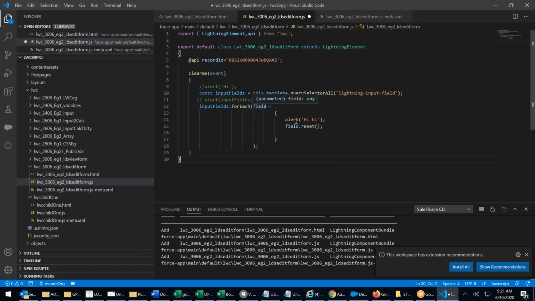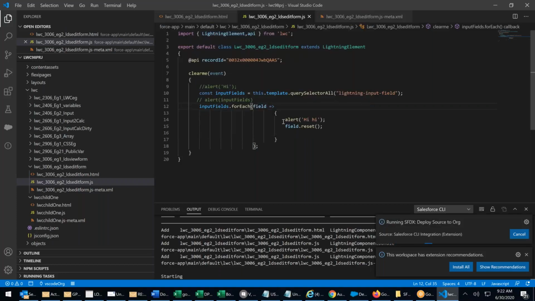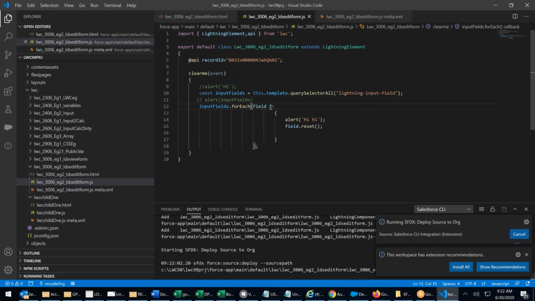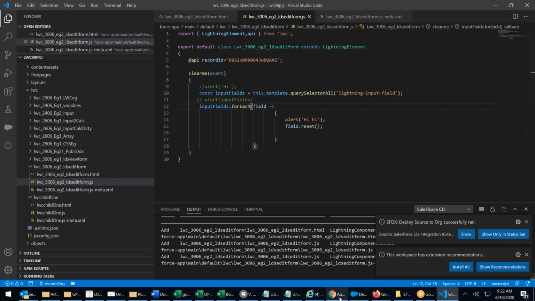For each one of the records, the fields in the record. Could be a space problem. Control S, Control Shift P, deploy to the source org. I just gave a space problem. Actually, there should be space here, otherwise the field will not be able to take it. Let's see till where we come. Perfect. Let's go ahead and check it out.